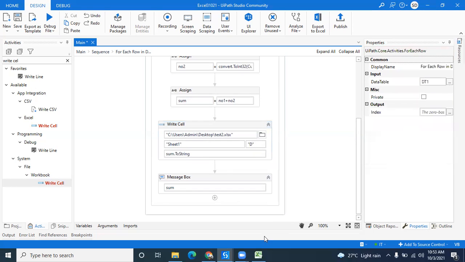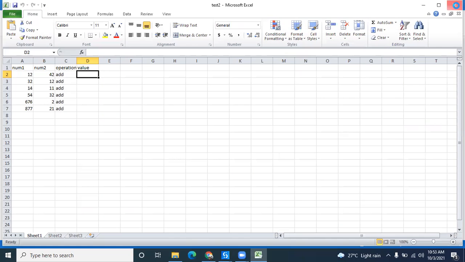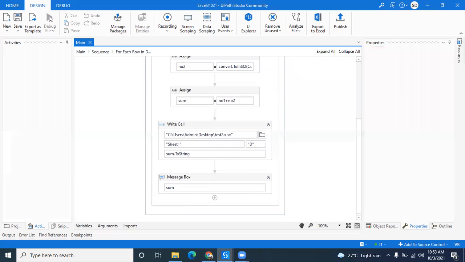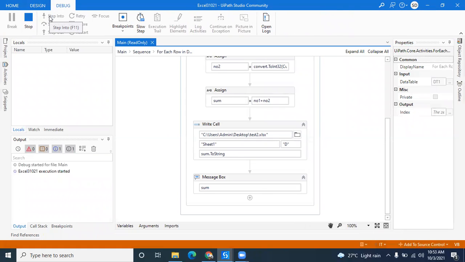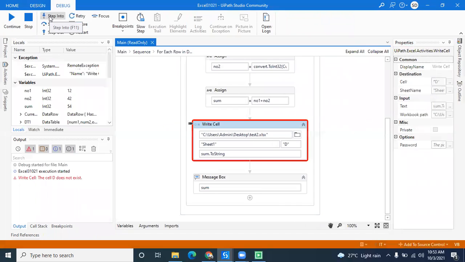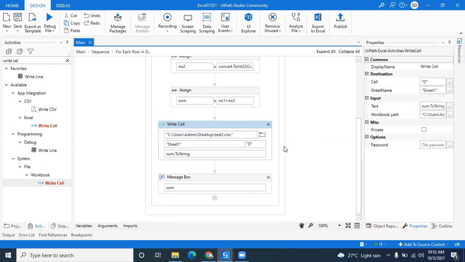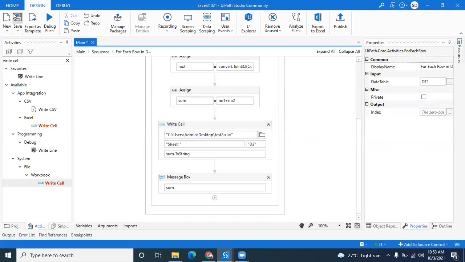Okay, so let me close this Excel file and run this bot. Then I'll explain why that is important. Cell D does not exist. Sorry, D2. I have to explain why I'm doing that.